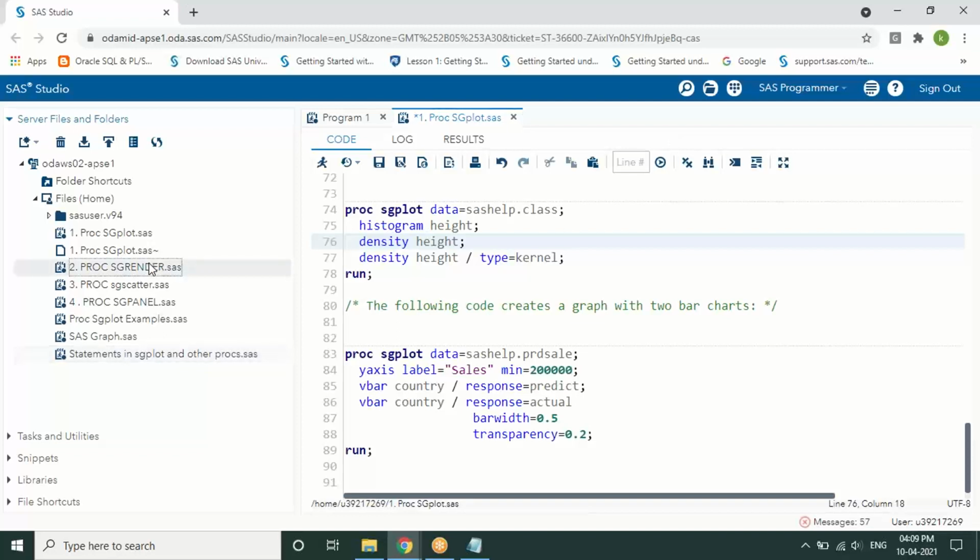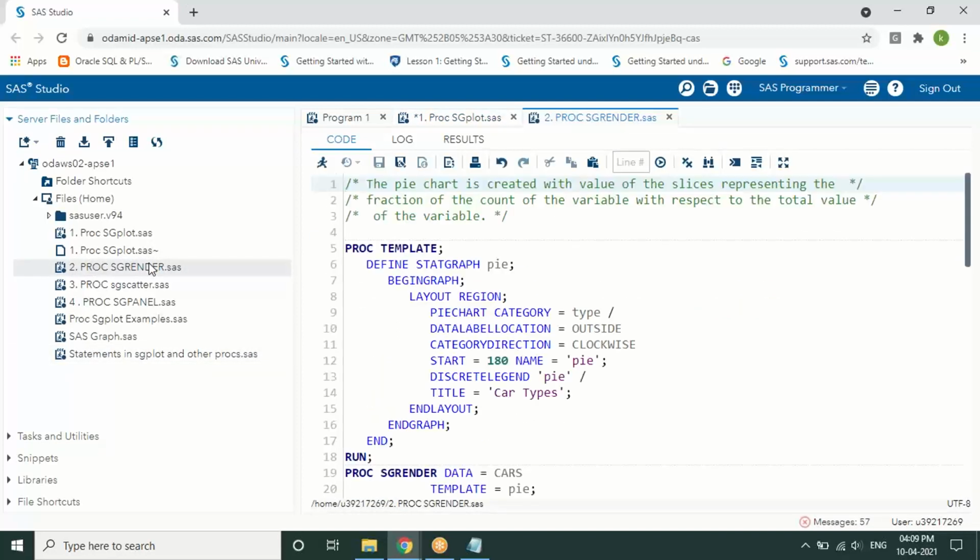Similarly, we have another procedure to create some kind of pie chart. There is one other procedure called SGRender. Here, just earlier to this topic, we learned about a procedure called PROC TEMPLATE.